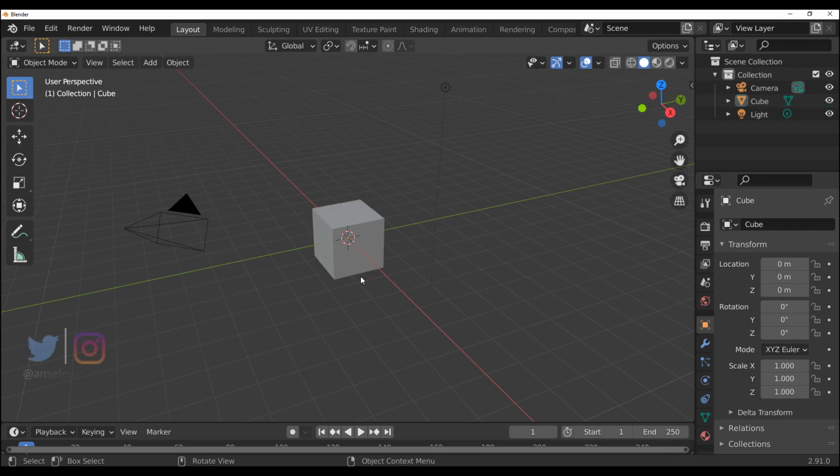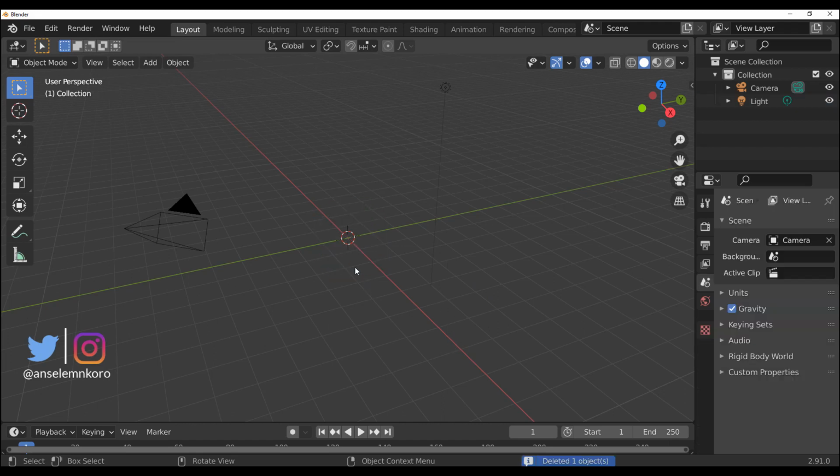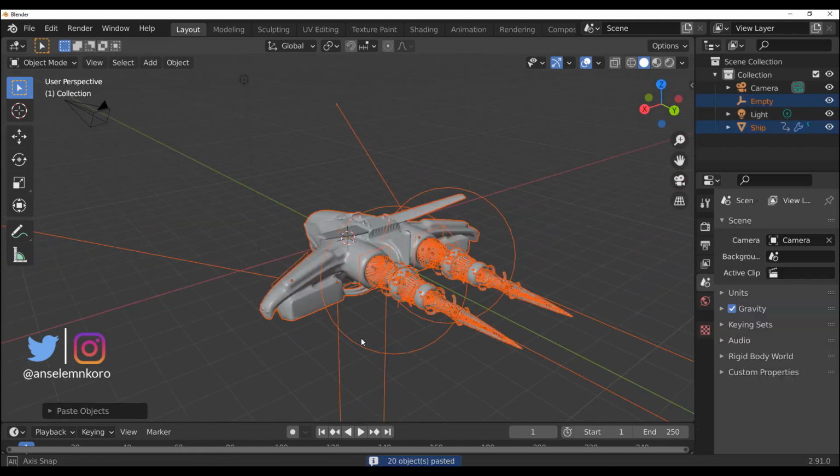So with Blender open, all you need to do is go over to Edit, go over to Preferences and install the add-on. Now with that add-on installed, let's simply get our asset. So we have a very cool asset right here.